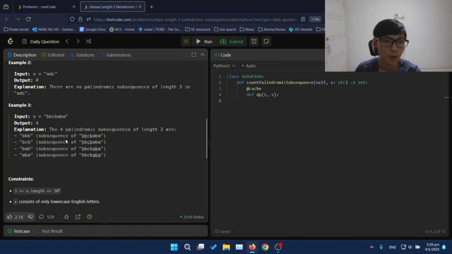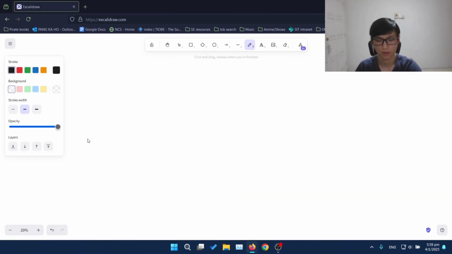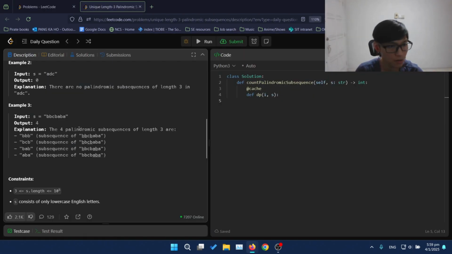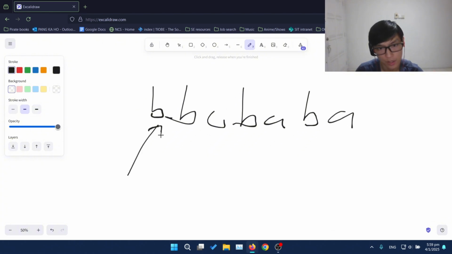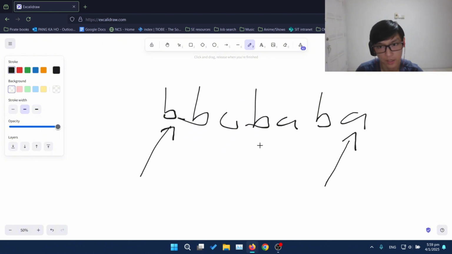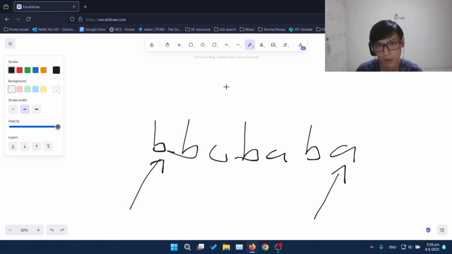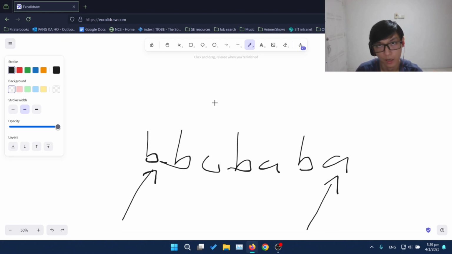I'm actually thinking of a two-pointer algorithm. Thinking a two-pointer algorithm might work. So how's that going to look? Let's use this example again. So you have B, B, C, B, A, B, A, right? What we can do is have two pointers initialized like this, and because we only care about palindromic subsequences of length 3, at this point we put B here and A here.